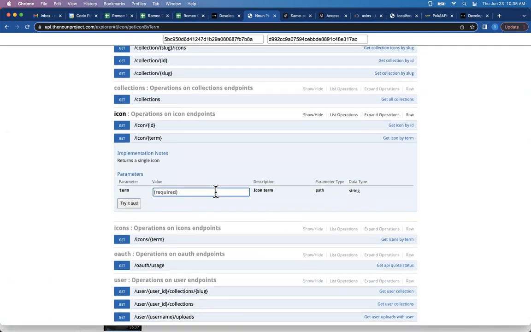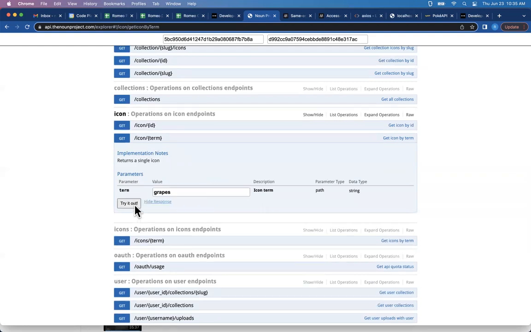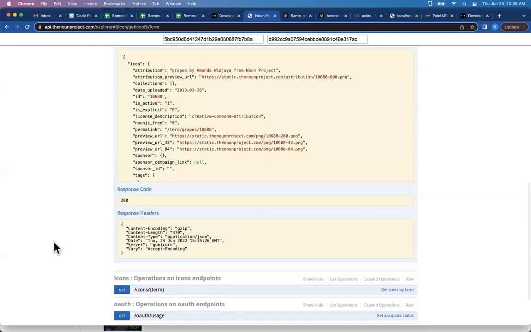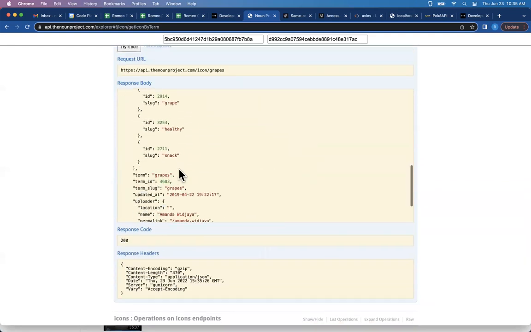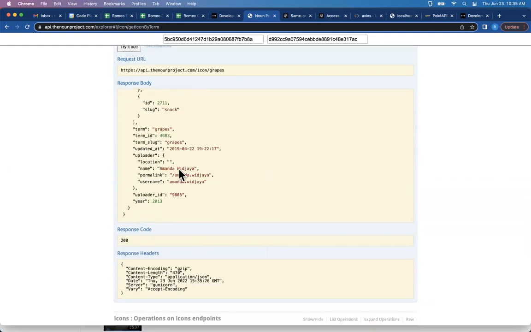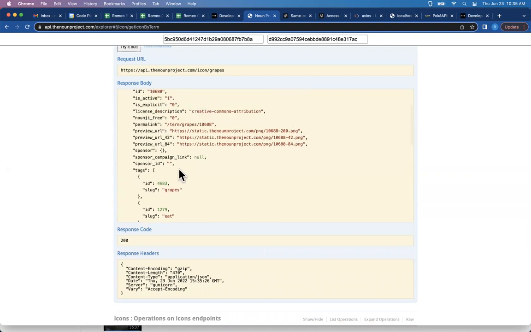Can anyone name a thing? Any? Pardon? You got it, Maya. Grapes. How about programmer? Like Terrence said, that was a good one. That one I'm not so sure if we'll find. That might be a little more esoteric.